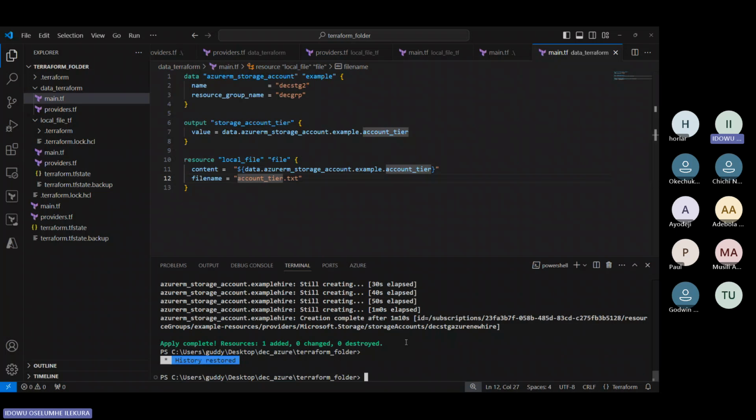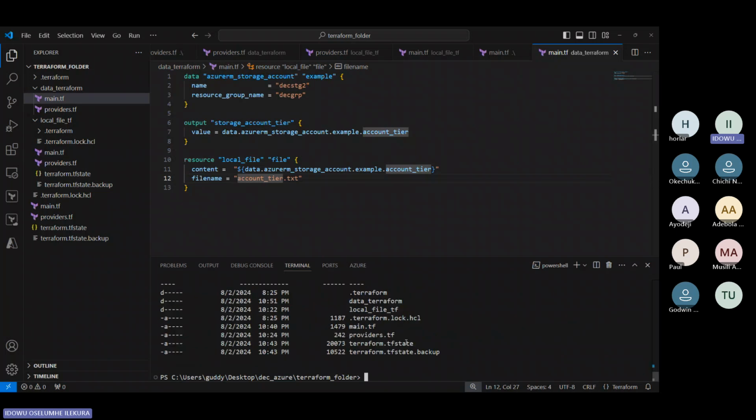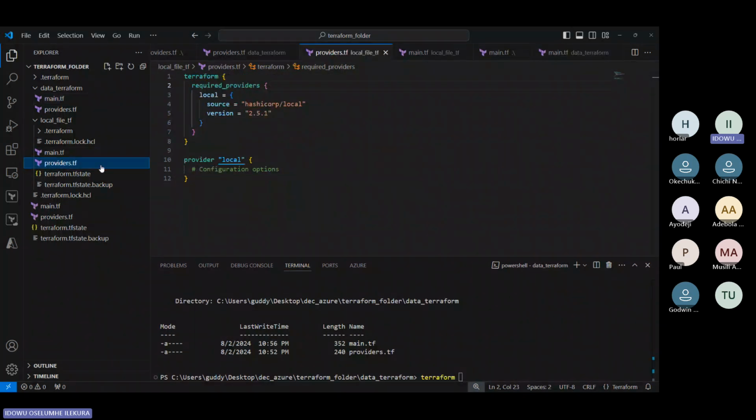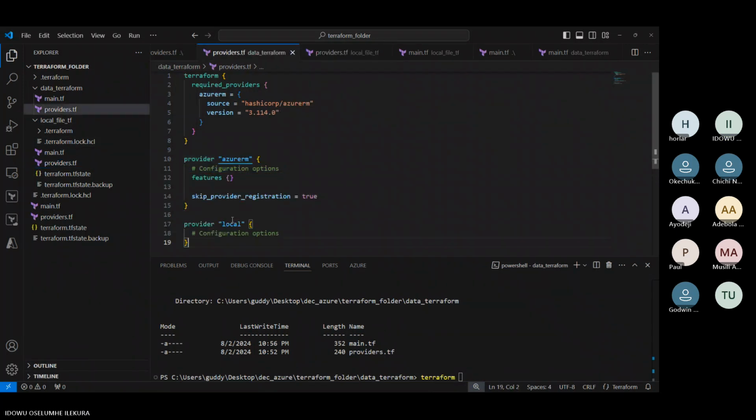So what are we going to do? So ls, cd data Terraform, ls, then Terraform, okay. We also need to have our local provider, because it needs to be. So now let's do Terraform init.